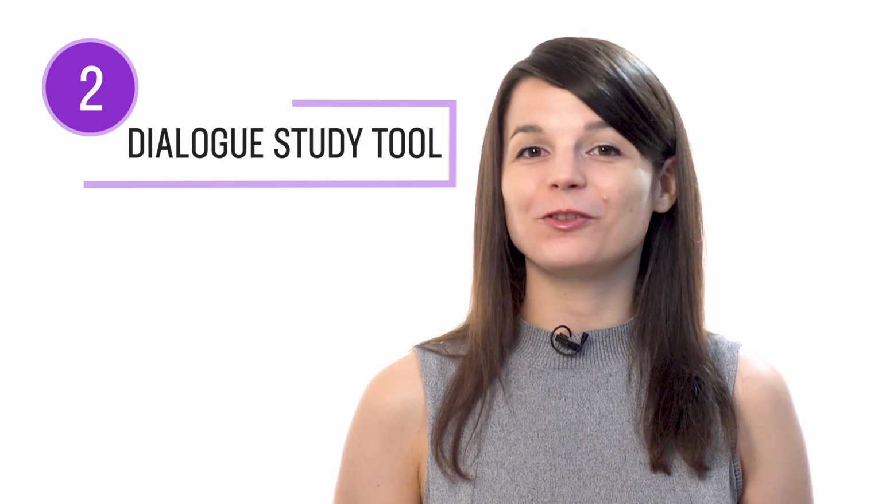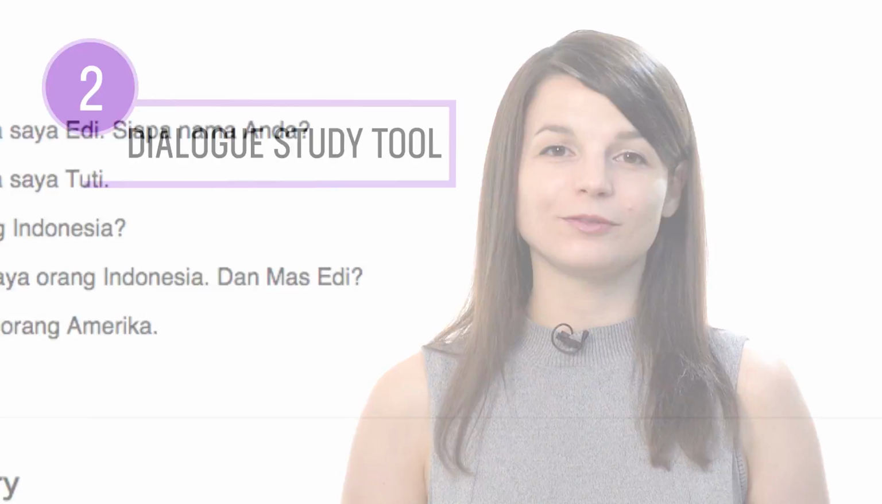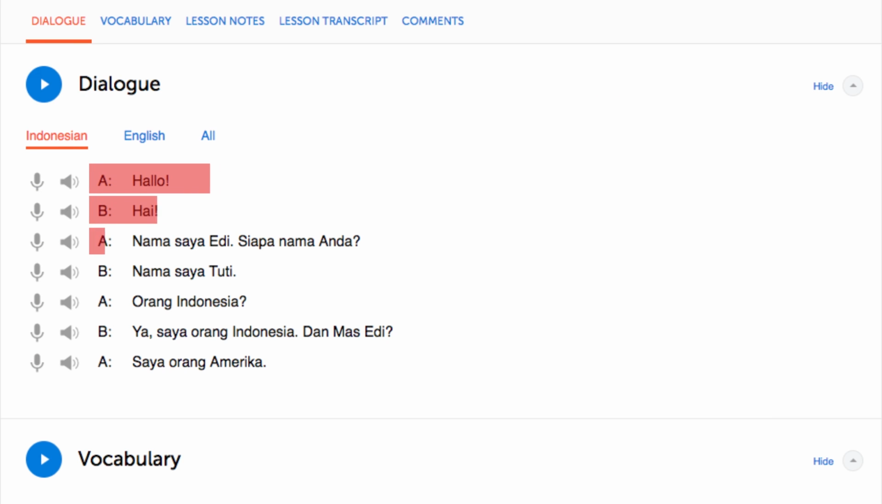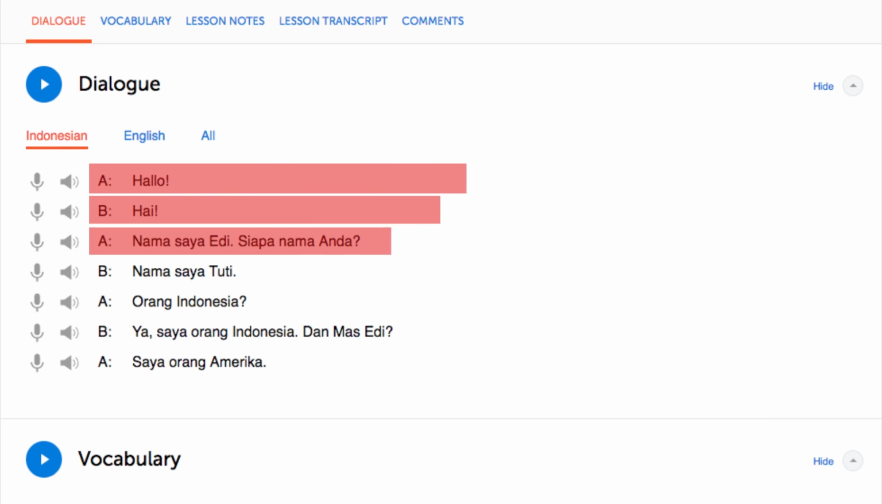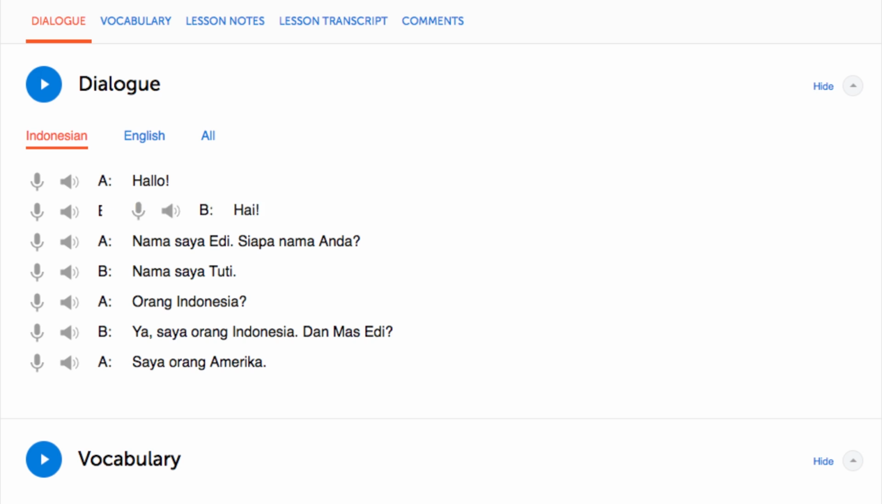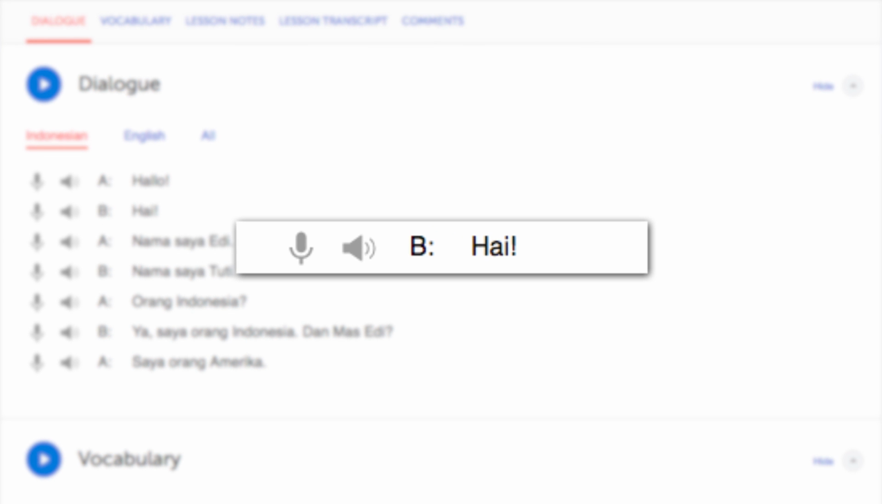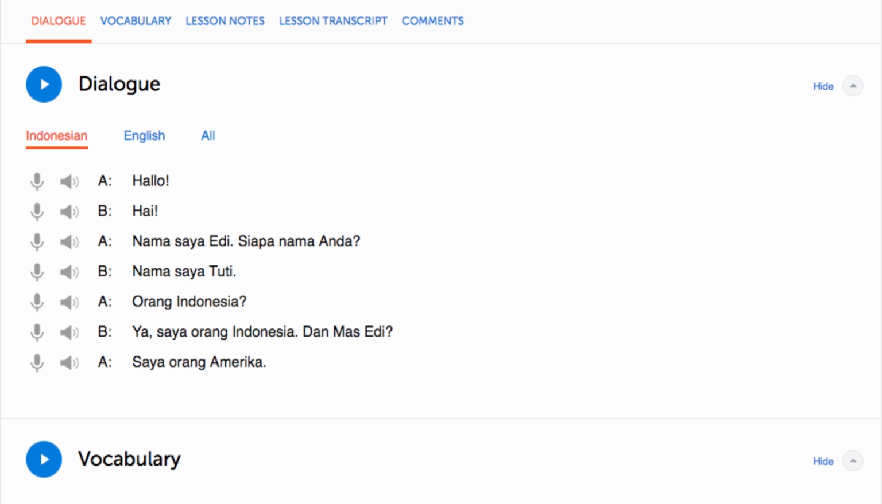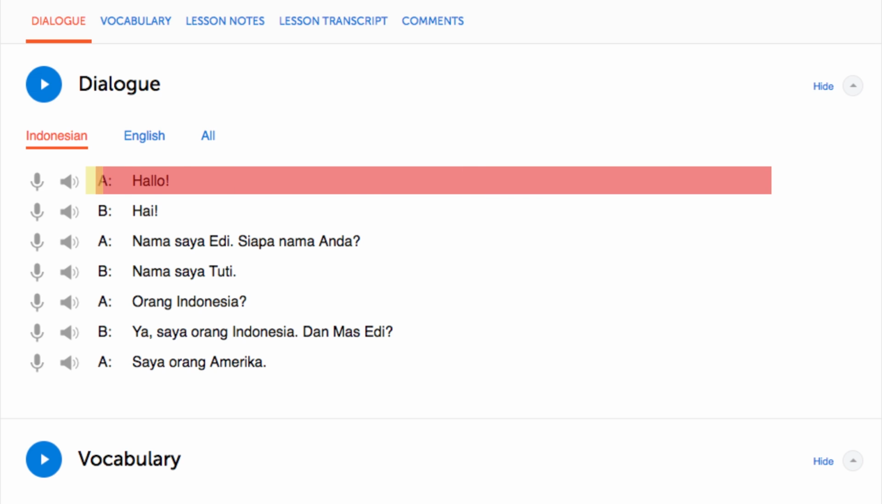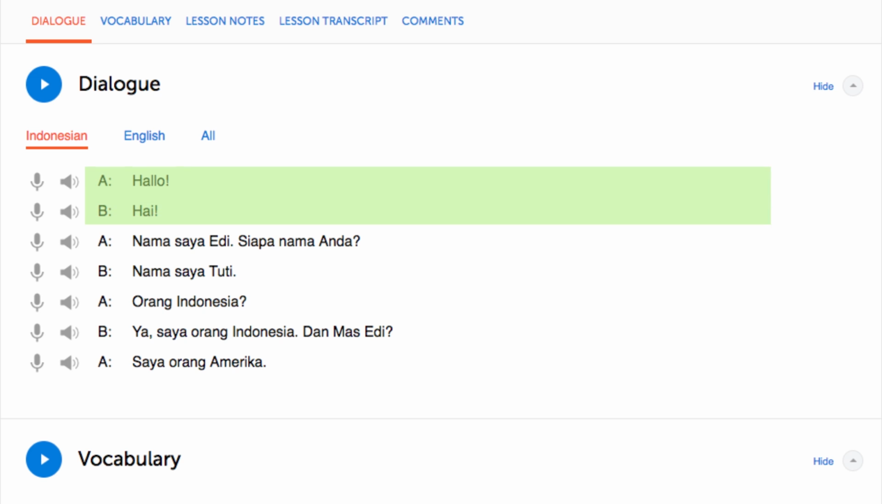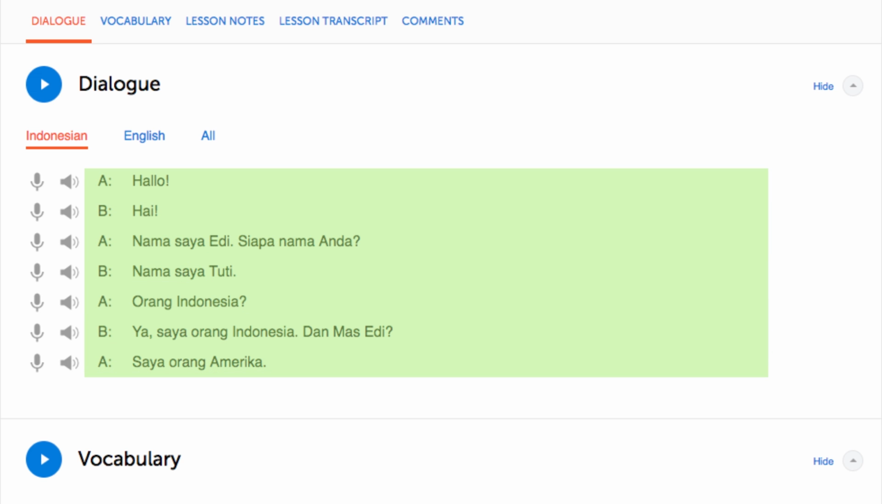Number 2, read with the dialogue study tool. With the dialogue study tool, you get the line-by-line breakdown of a lesson's conversation. You get the text, the translation, the audio, and, if applicable, the romanization, so you can read and listen to each line individually. To practice your reading, reread and review each line until you master it. Then, move on to the next line. You get this feature in every one of our lessons.